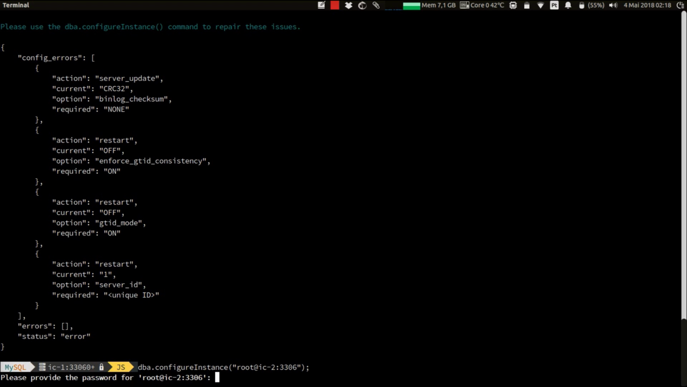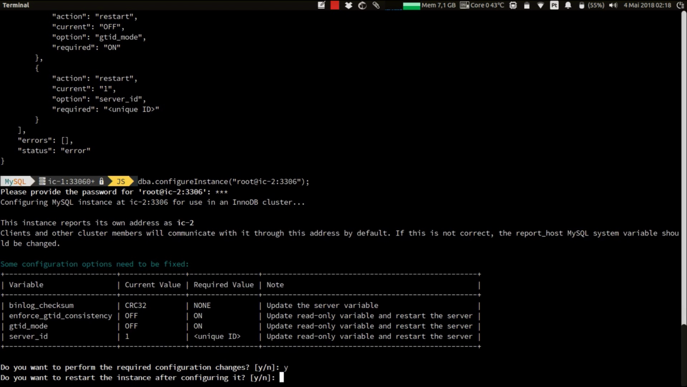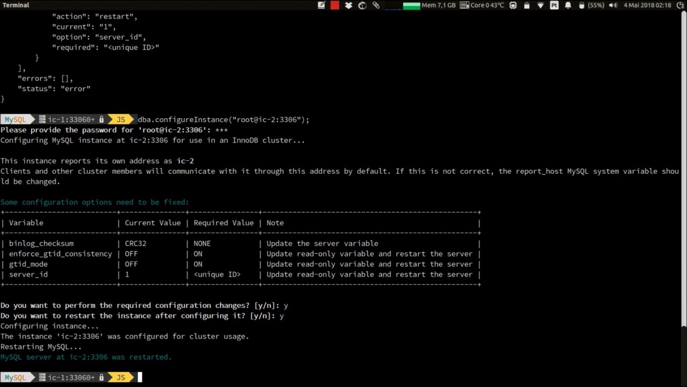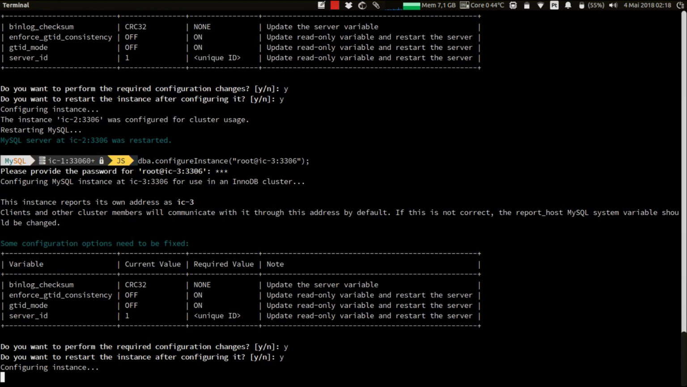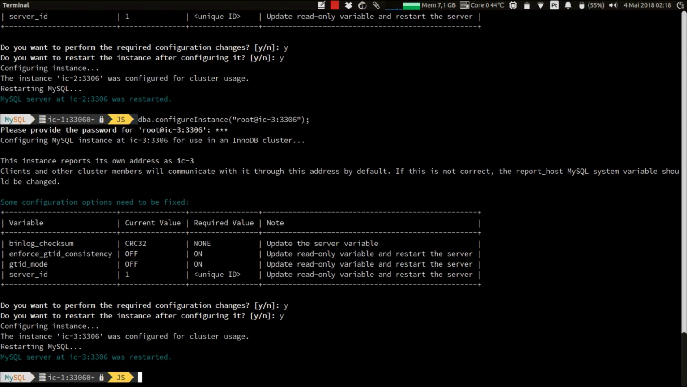So let's use it and let's get the other two instances ready for cluster usage. First, IC2. And then IC3. Note that this command can be executed completely remotely, and there's no need to log into the instance and execute it locally. And that's it. We have our three instances ready for cluster usage, and we can now create a MySQL InnoDB cluster.